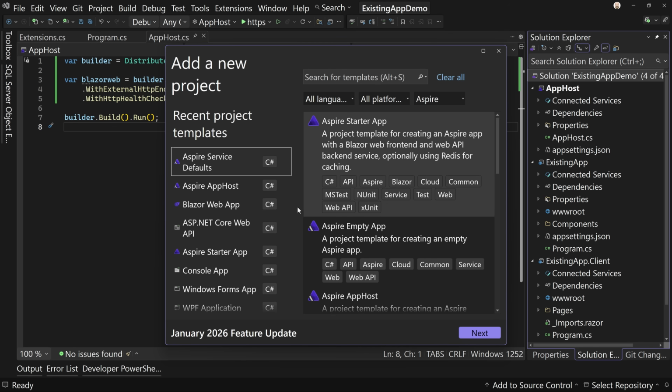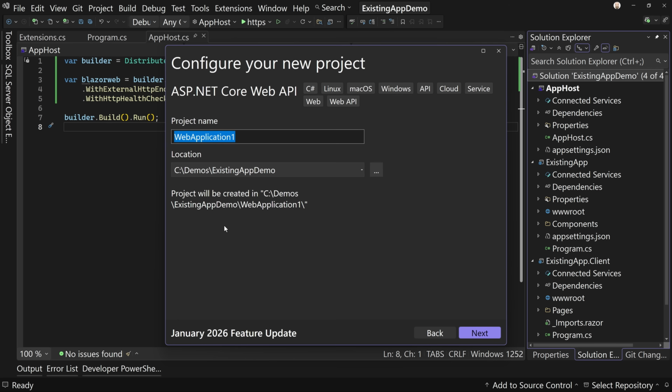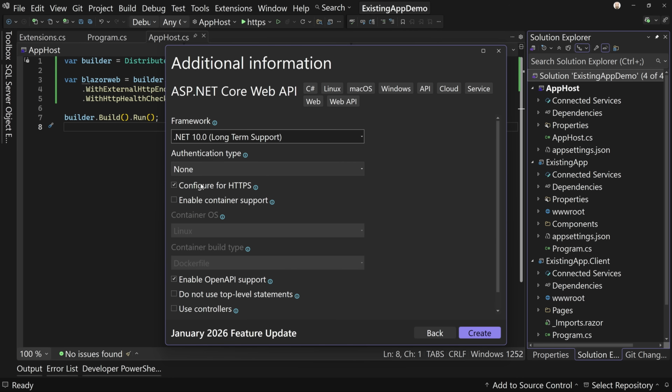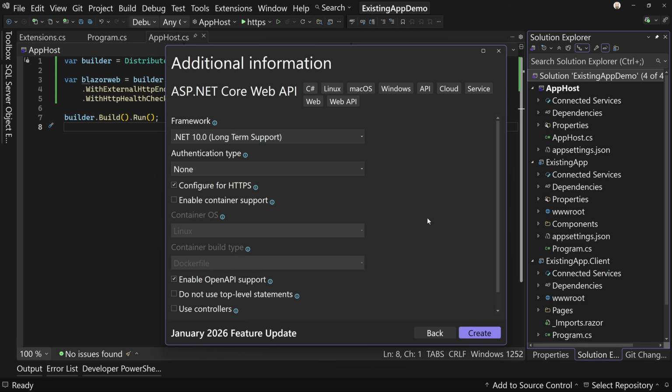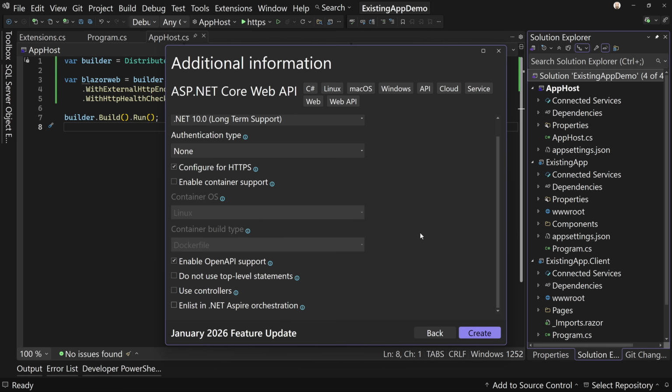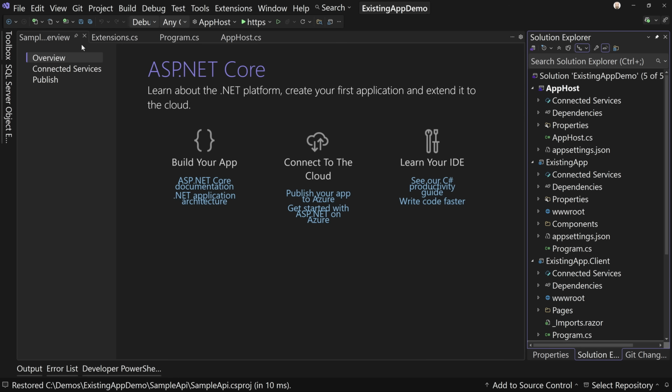So new project, an ASP.NET Core Web API, and we'll call this our sample API. And HTTPS, I'm not going to enlist Aspire orchestration. We could do that. It would connect it to Aspire. We're not going to do that. We're going to do it manually. And we are going to use top-level statements. Add OpenAPI support is fine. So we're good. And we're not going to use controllers. So we're going to use a minimal API approach.